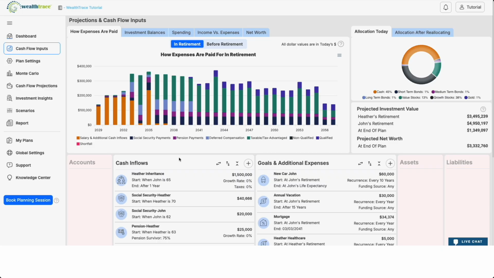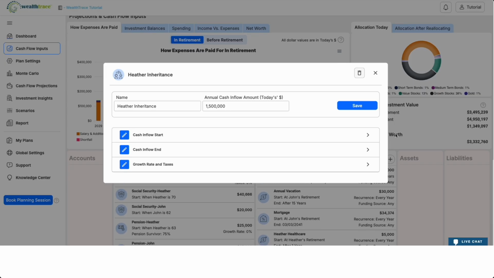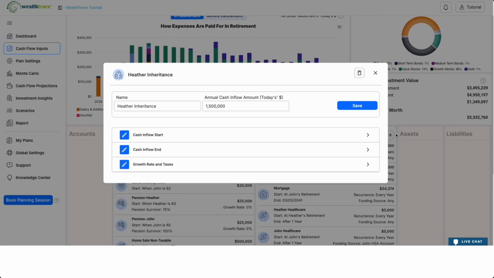Anytime you make a change on the cash flow input screen, your plan projections will change immediately above. You can use this screen to run various scenarios to see how your plan projections change. For example, if we change this cash inflow below called Heather Inheritance to 0, keep an eye on the graph and the investment values and you'll see these numbers change.